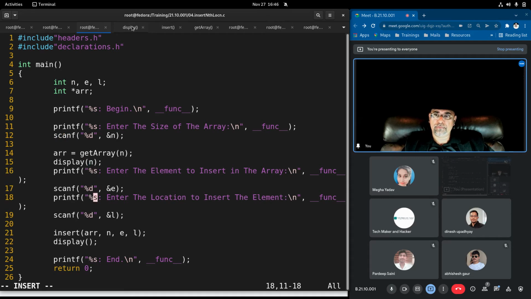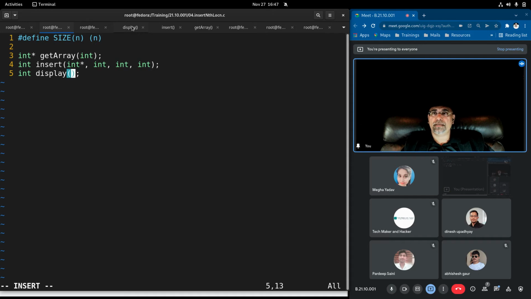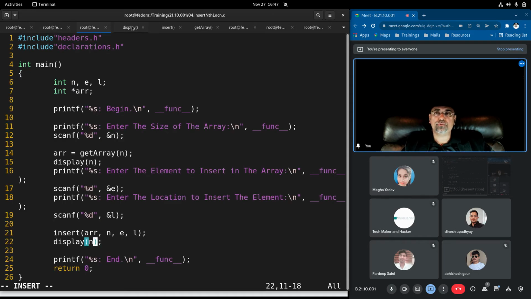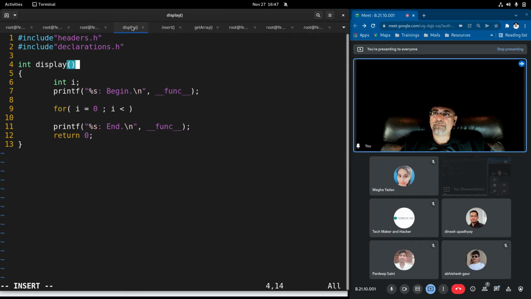Here it is, in both the display functions. N is an integer, so come to the prototype and say that you are going to pass an integer as an argument. This is how you do program development. So you capture n here, int, and say this is the size of the array. Okay, very good. Now it will go I less than size, I plus plus.